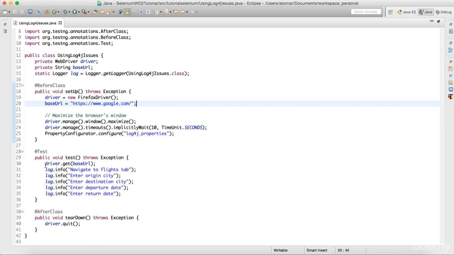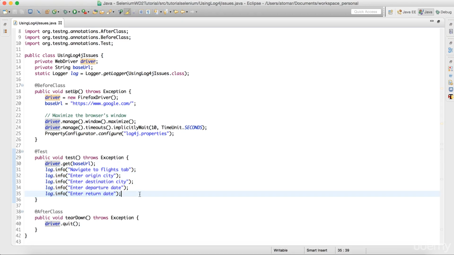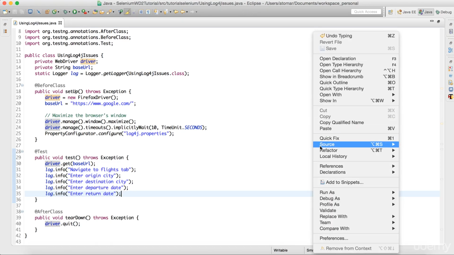After doing driver.get base URL, I'm just logging some messages, and the messages are still from Expedia, things like navigating to flight step and all that. But don't worry, this is just to log some things so our log4j works, but we are not doing any action and we are not concentrating on testing for this lecture. So we'll just concentrate on issues about log4j. Let's quickly run this class and see what issues people are facing.